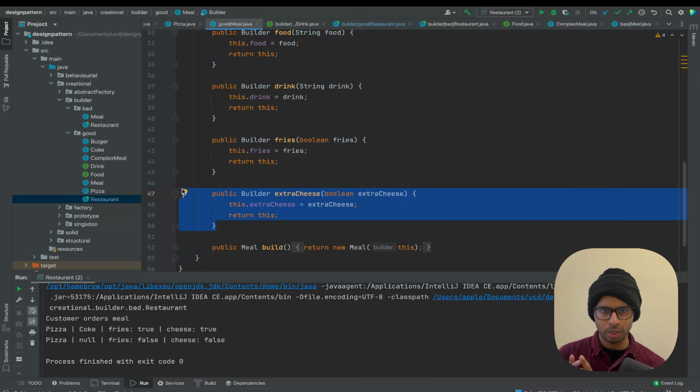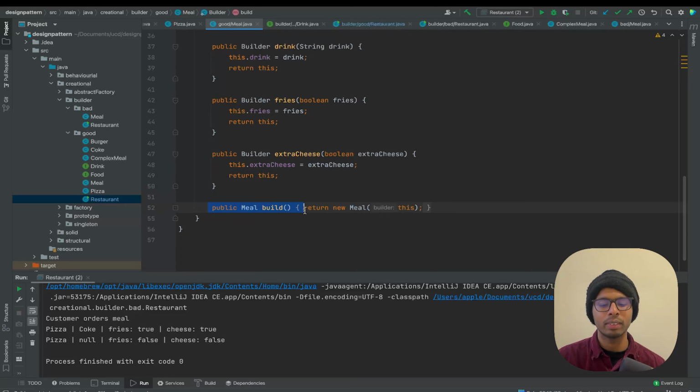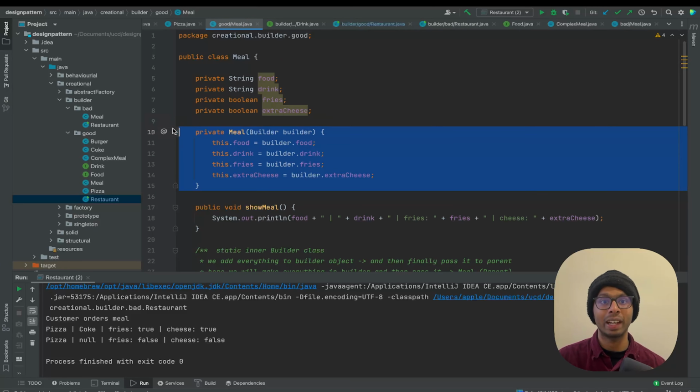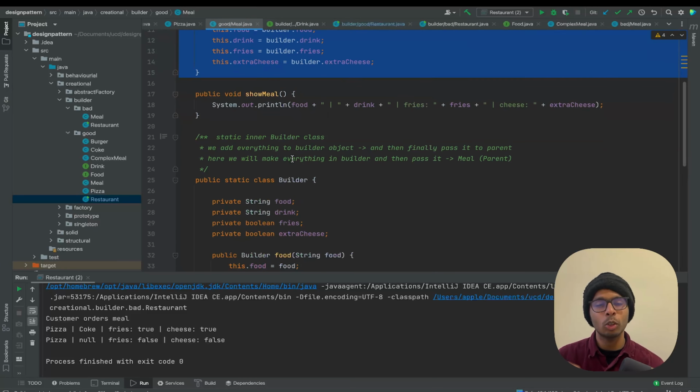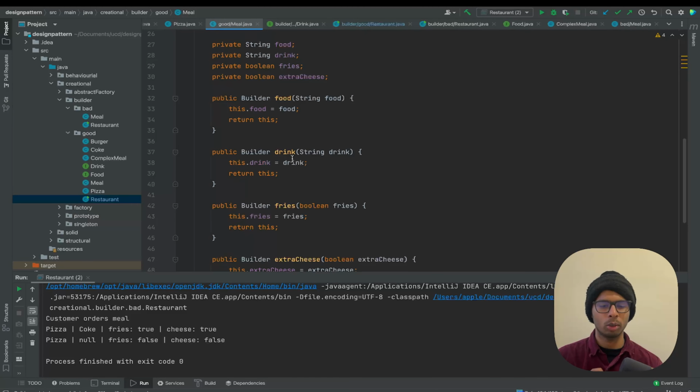We have created all these functions that are going to return the Builder object. And lastly, we are going to make one build function, that is going to return the object of Meal, and in this object of Meal we are going to pass the Builder. This is the constructor that we are calling at the end. So this is the code of a builder pattern. I know it's a little tough, but once you read it, it will be very easy for you to understand.